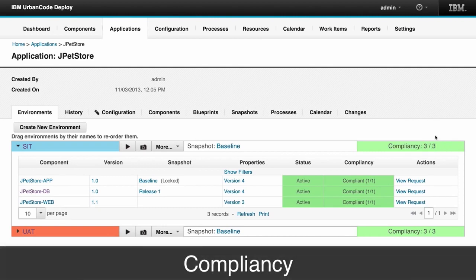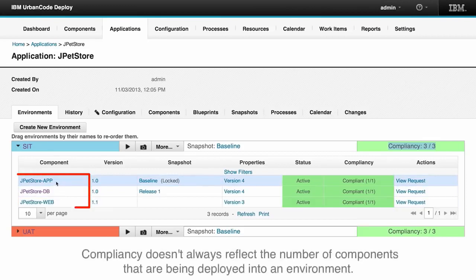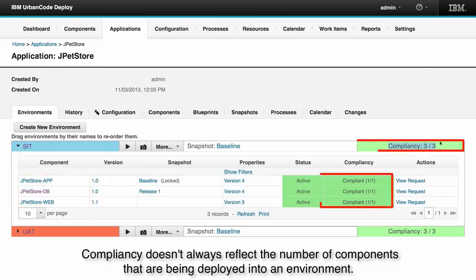So what does compliancy mean, and how do we determine if we're compliant or not? One of the main misconceptions here is that the compliancy actually reflects the number of components that are being deployed into an environment. In this case, we have 3 components. They've all 3 successfully deployed. Therefore, our compliancy is 3 out of 3.